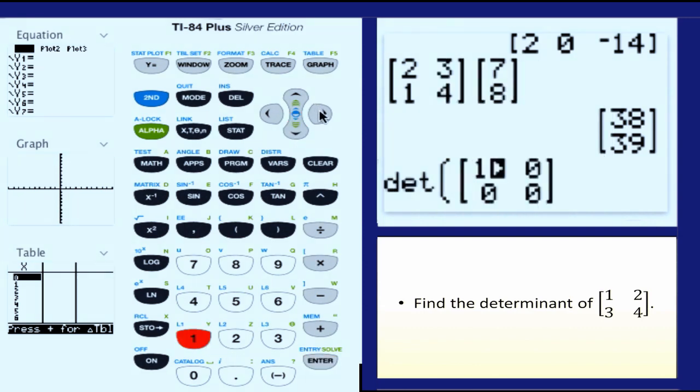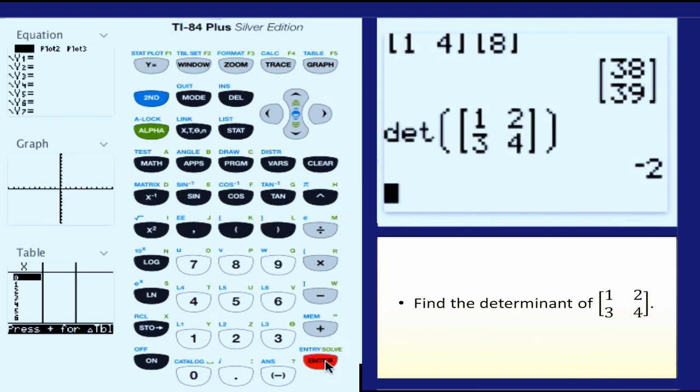1, scroll to the right. 2, scroll to the right. 3, scroll to the right, and 4. Scroll to the right to get out from the matrix. Good practice tells us to close that parentheses, although the calculator will, in fact, calculate it without the closed parentheses. As you can see, the answer has already appeared, even without me pressing enter. If I press enter, there we go. The answer is -2. That concludes our lesson on matrix operations.